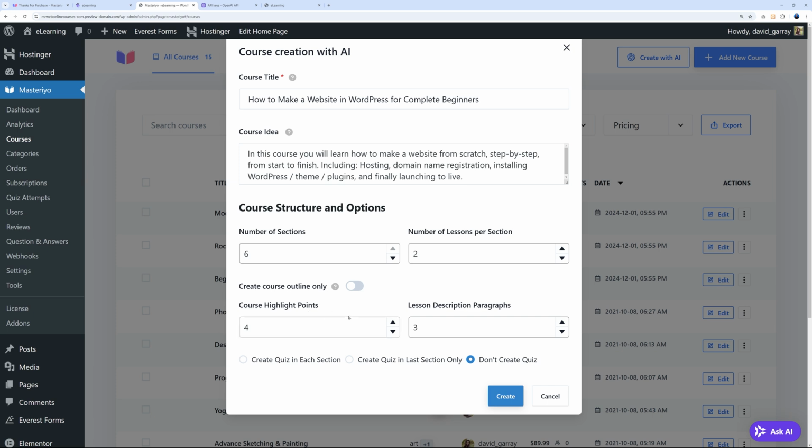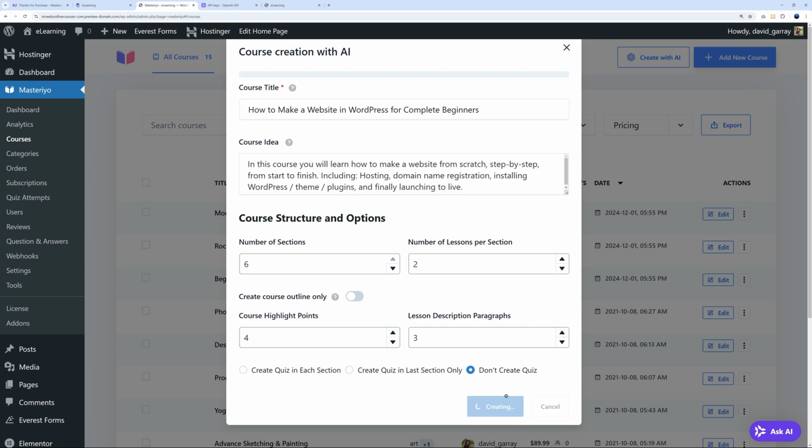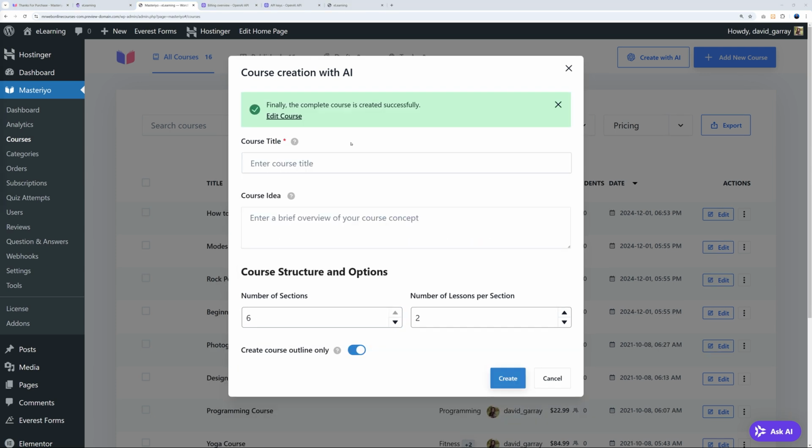So course highlight points, maybe let's say 3, and maybe 2 paragraphs per lesson, or maybe more. That's up to you, really. And then right here, as you can see, a few different options. Do you want to add quizzes or not? We're just going to leave it as is for now, okay? And after this, all you have to do is click create. And there you go, all done already.